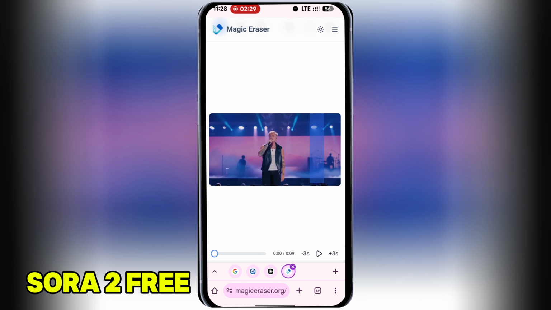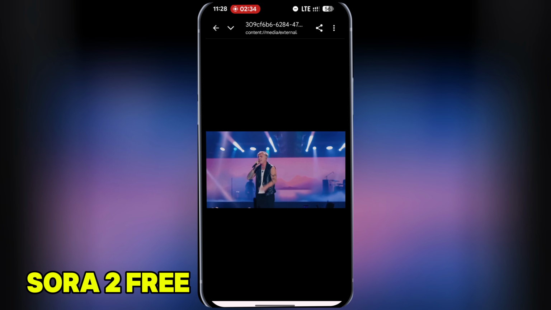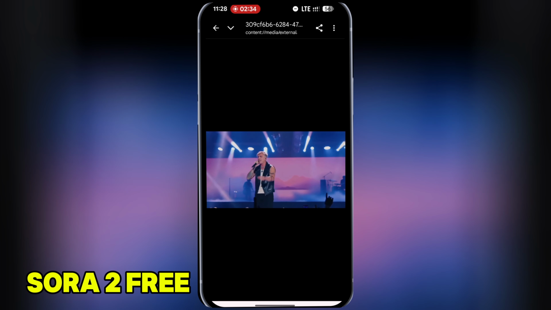And that's it! That's how easy it is to create unlimited videos using Sora 2 and how to cleanly remove any watermark from your AI-generated videos.